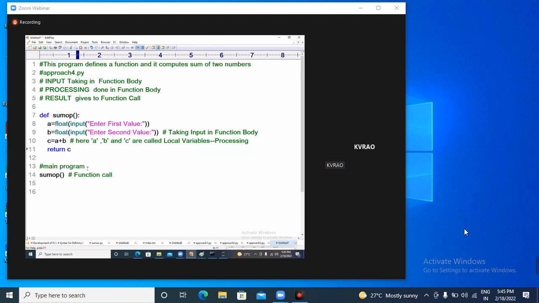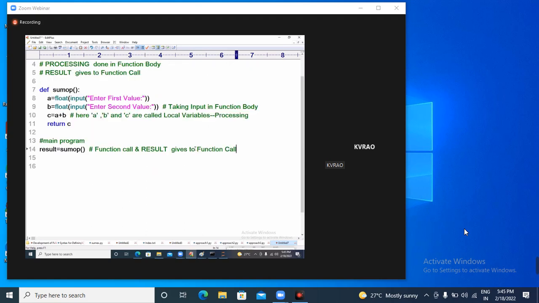In Python, we can return 3 values also at a time. That I will explain tomorrow. Today I will return only 1 value. Return C. C means the result is coming. See, function call, result gives to function call. Function call and returning the result. This I will print it. Print sum is equal to, dot format of result.